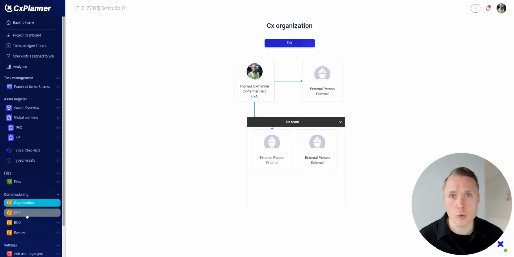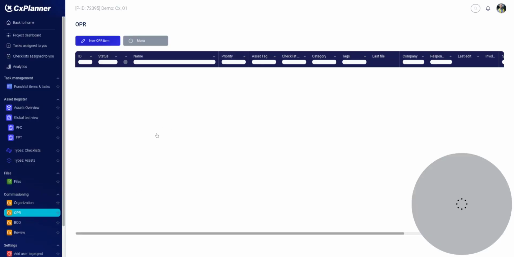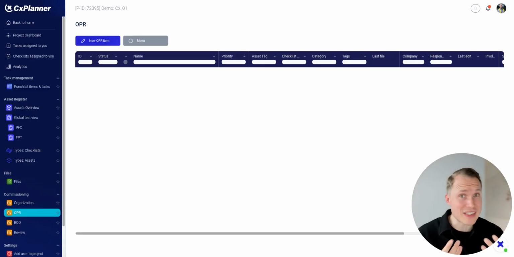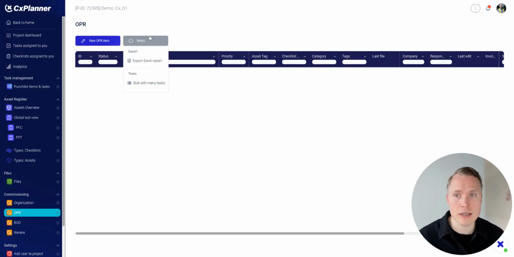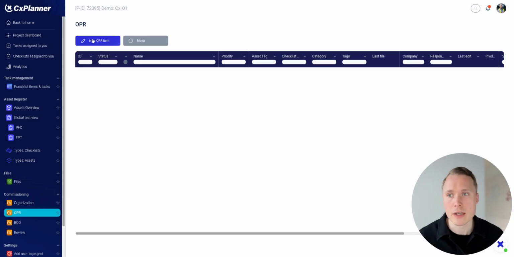Then we can dive into the OPR. As you know, the OPR will be our specification, the requirements that we need to verify throughout the project. We're setting them in here in this list format. And then when they're set, they will be more or less set in stone, so it's hard to change them after. We can import from a CSV file, or we can just create them one by one within the system. So the new item here is to create, and the menu here is to export them.